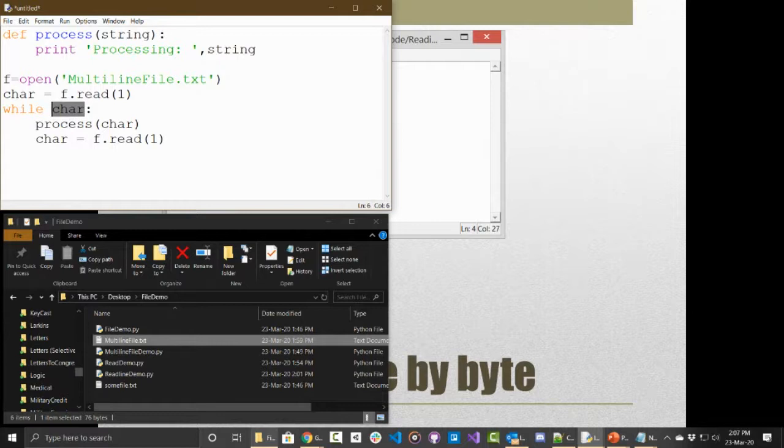So what does an empty string evaluate to? Correct. It evaluates to false. Zeros evaluate to false. Empty strings evaluate to false. Everything else evaluates to true.